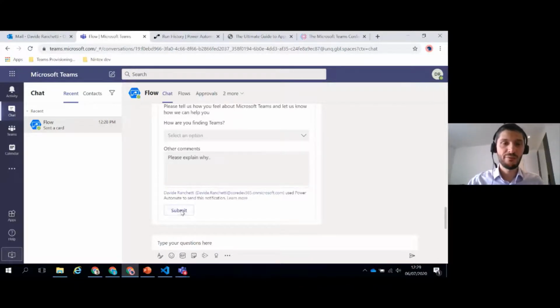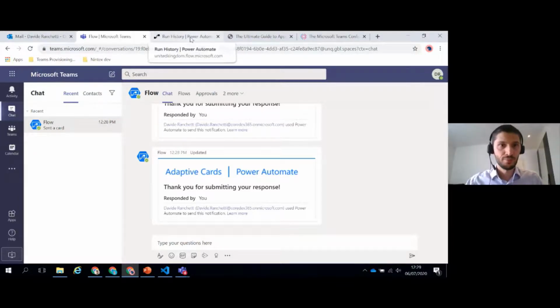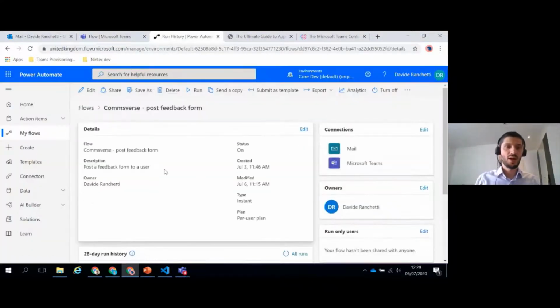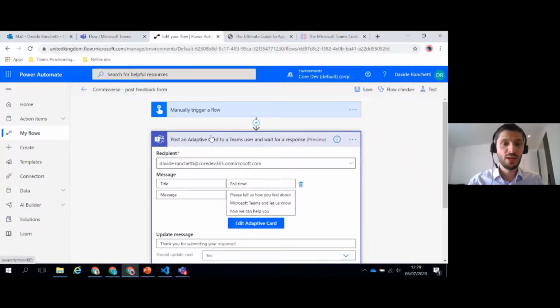And submit my form. Again, I get a thank you message, and of course, the workflow is able to pick up these values and work on them. So let's have a look at this workflow, and in particular, I want to show you some preview features that are coming soon, so I can edit the workflow. Again, I'm using a fully custom card that I built in Visual Studio Code.